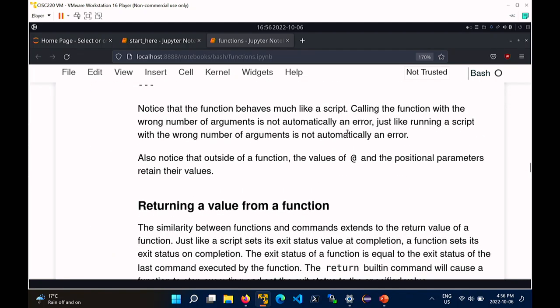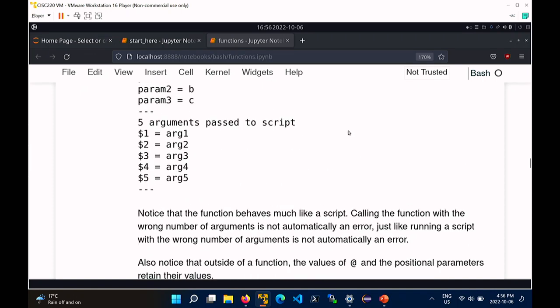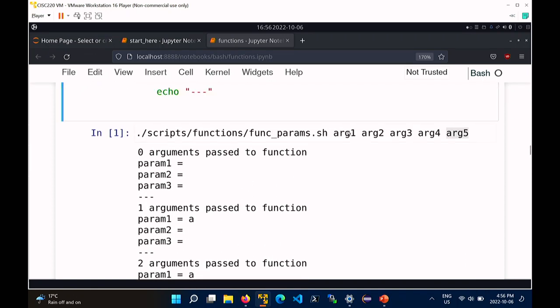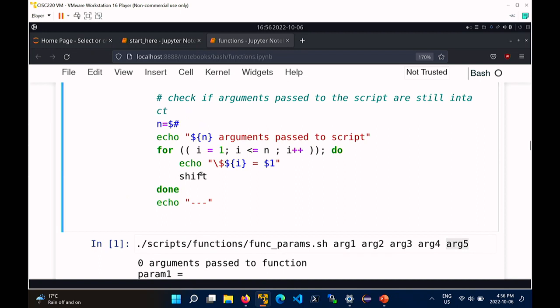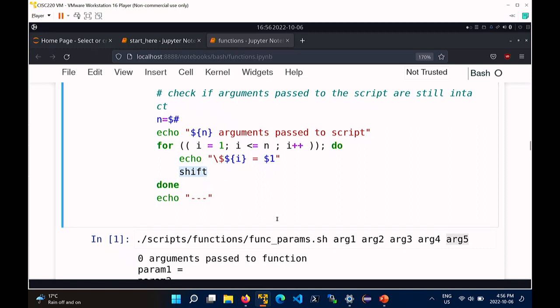So when you're reading bash scripts that process a bunch of command line arguments, you'll often see them use shift inside a loop to process the command line arguments one at a time. You don't have to do it this way, it's just the way a lot of scripts do it.